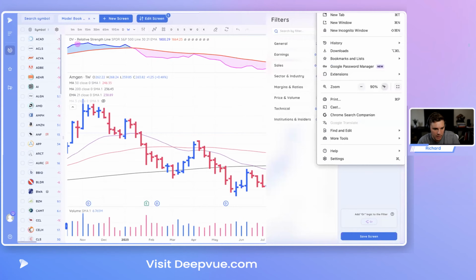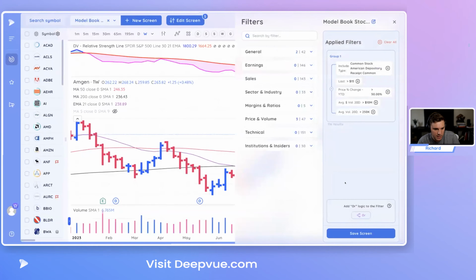Let me zoom in once again, just to make sure you guys can see it. You can see we're looking for common stocks, over $15 a share, price percent change year to date over 50%, average dollar volume greater than $10 million, and average volume over 250K. So this is basically looking for stocks that you can build a model book with. It's pretty handy right here.